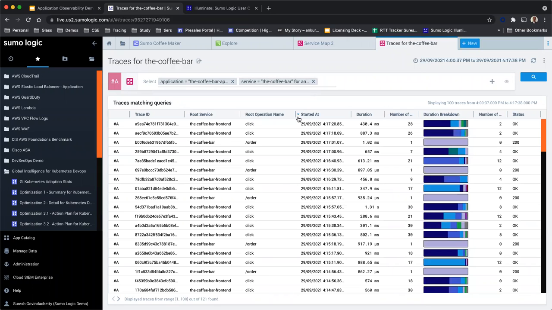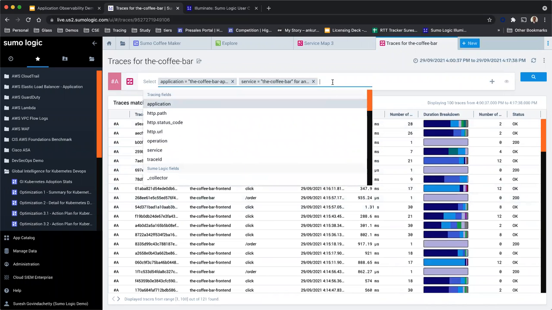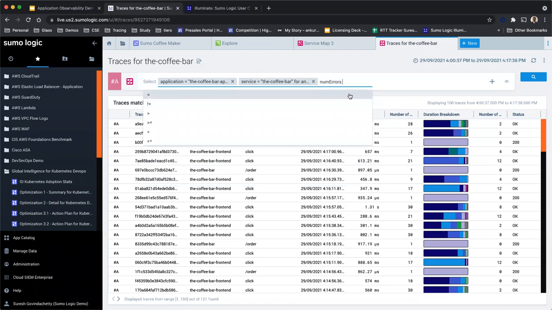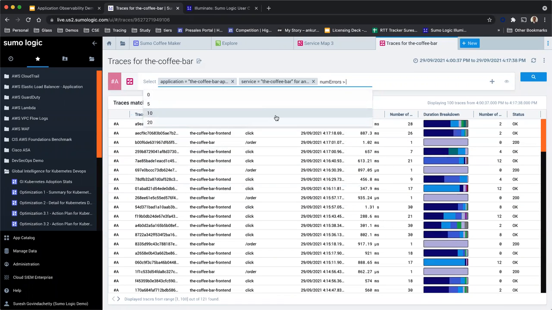I can see the service, which is auto-filled for me. And I can choose my duration. You can see the duration is auto-filled for me. And here, I would like to see the traces where I'm actually facing errors. So I am looking at the number of errors over here, whichever has number of errors greater than 0, which should be of interest to me.